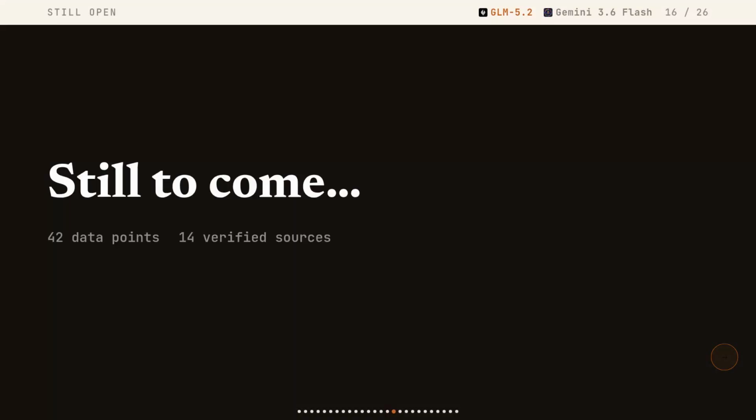Two tests left, and test 5 is the one where GLM 5.2's price and coding advantages stop mattering completely. If you're building a multimodal app, the score right now might be totally irrelevant to you.